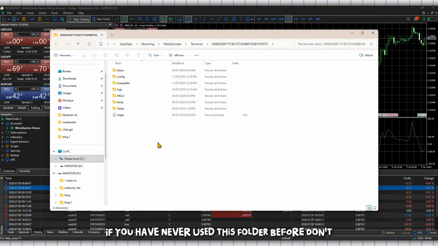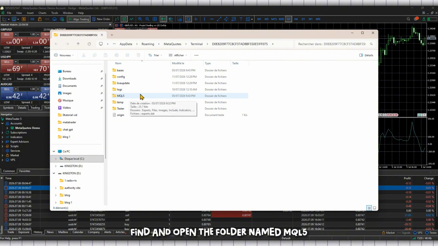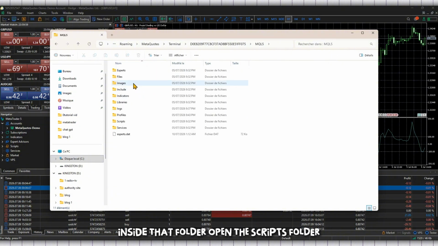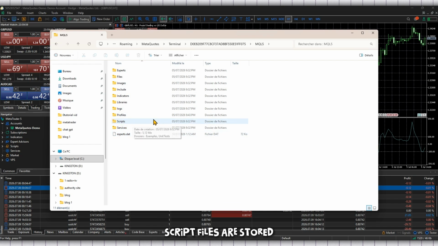If you have never used this folder before, don't worry. You only need to follow a very specific path. Once the data folder is open, find and open the folder named MQL5. Inside that folder, open the scripts folder. This is the location where your installed script files are stored.